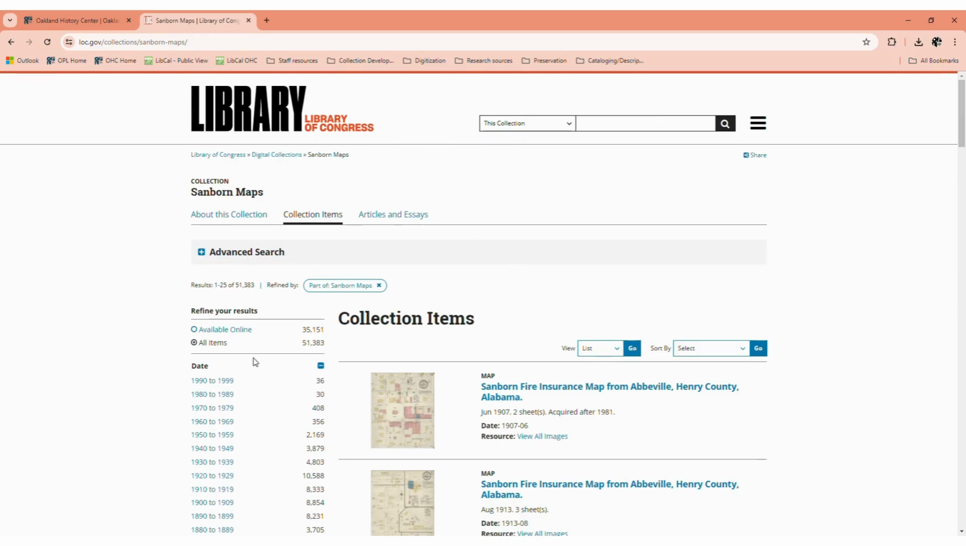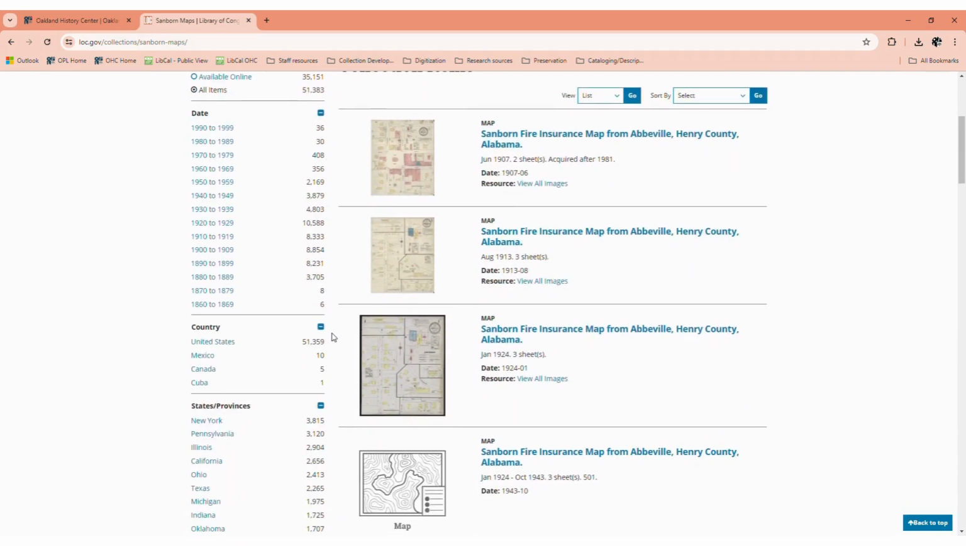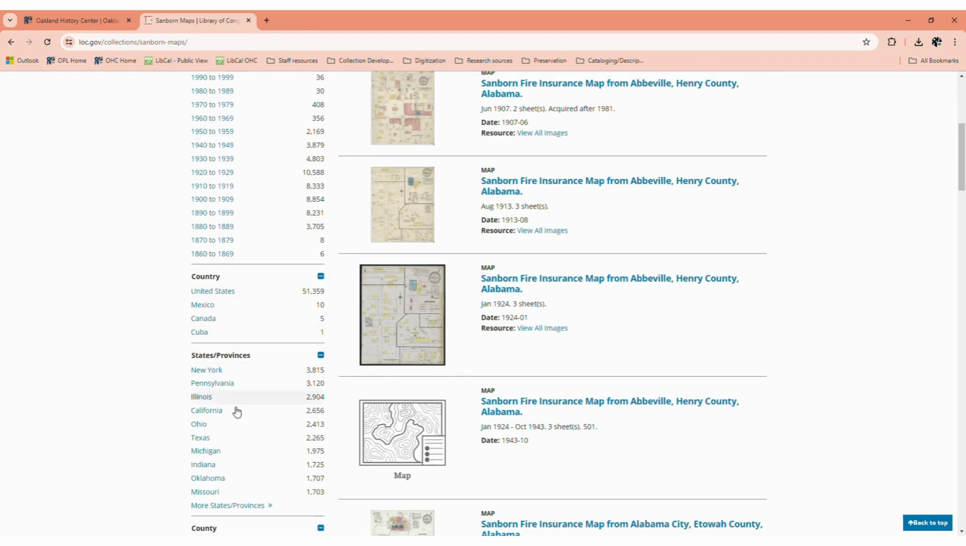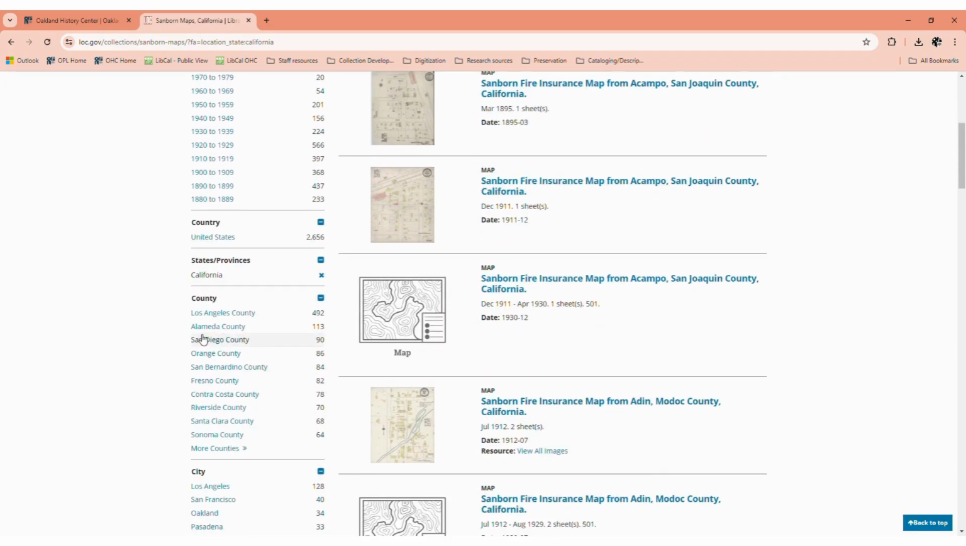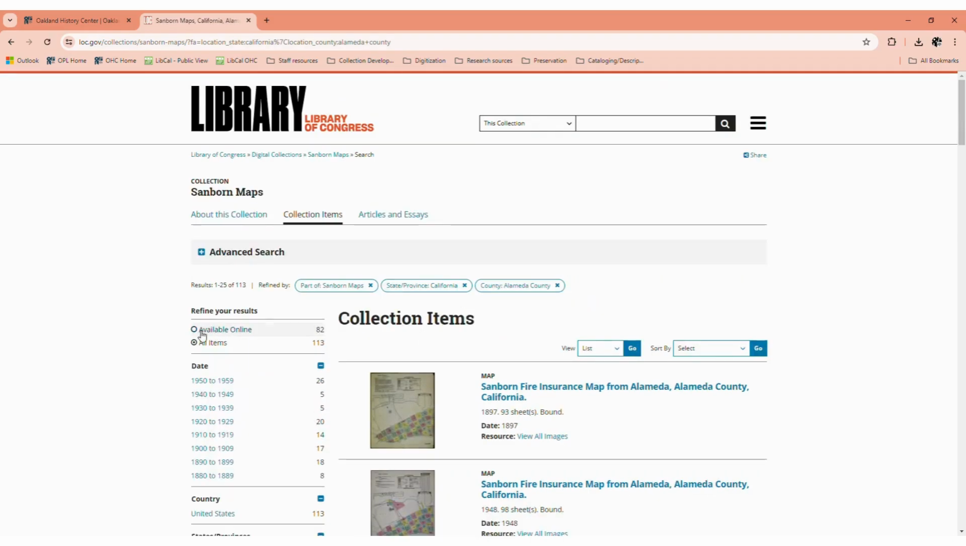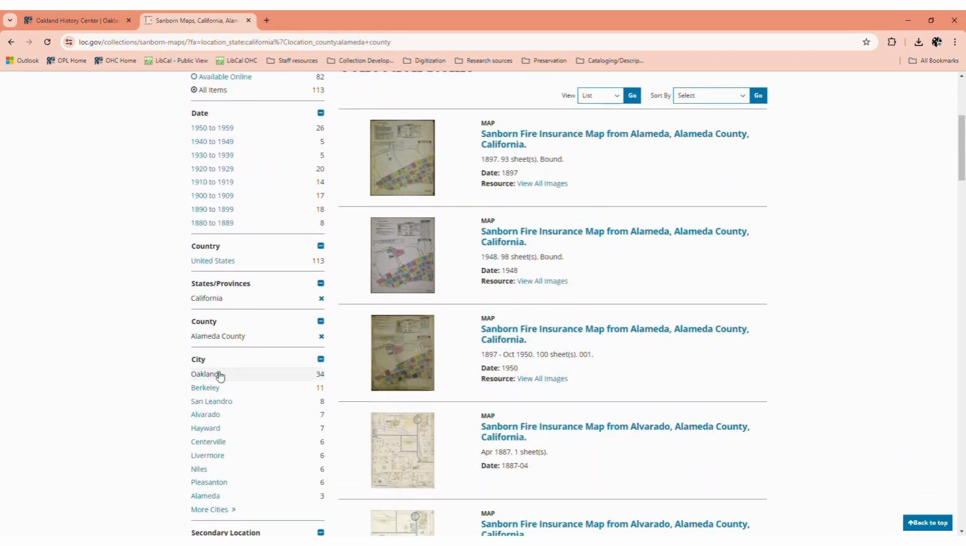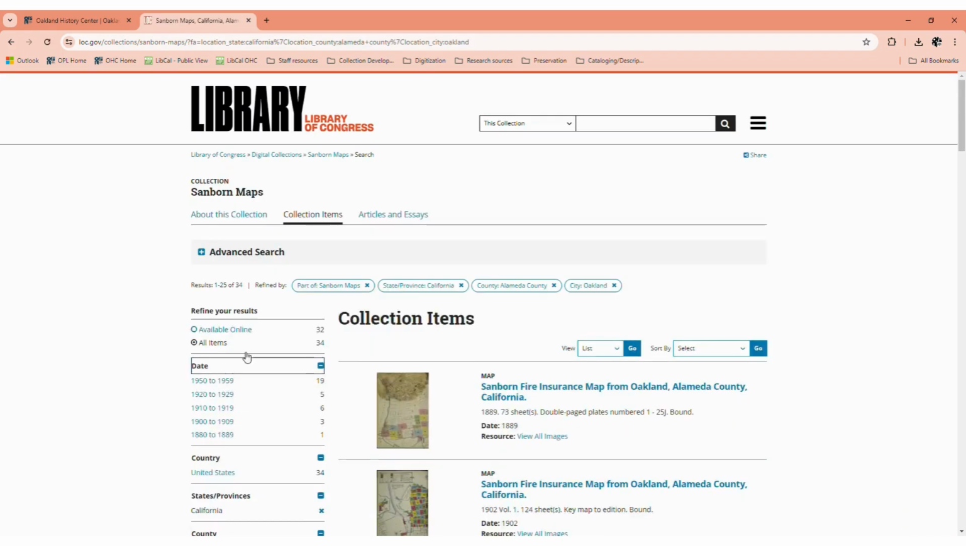And then we're going to limit our search results. Right now, there are 35,151 results online, and most of those are not for Oakland. So on the left here, we'll choose California, and then again choose Alameda County, and again we can choose Oakland. You can see there are also surrounding cities available, so the link I'm going to put in the description is just to this search for Oakland Sanborn Maps.